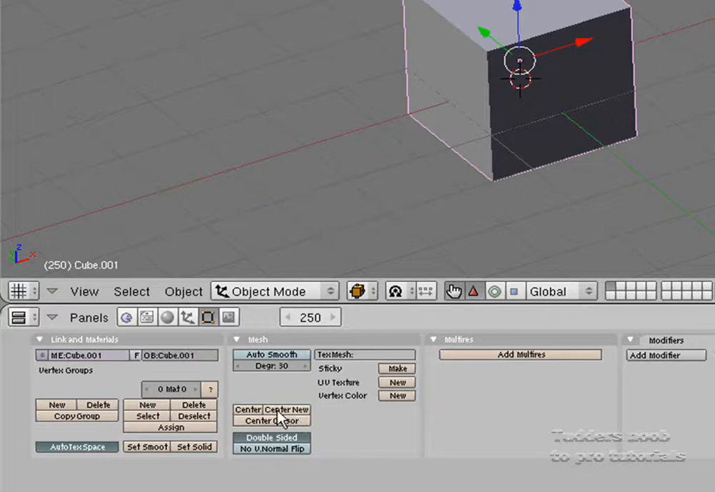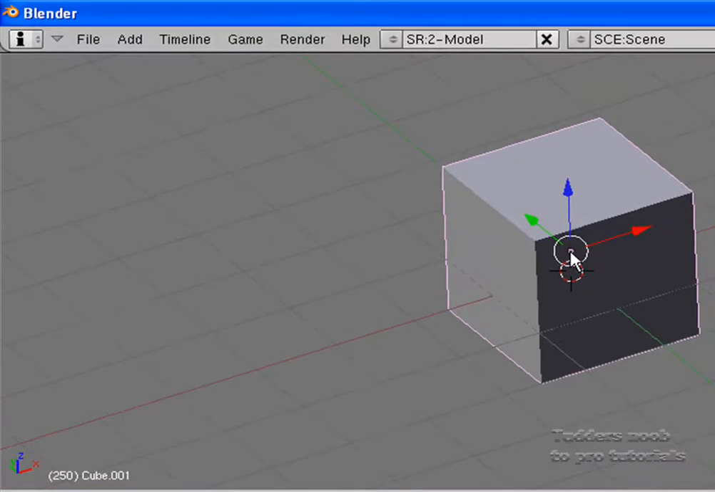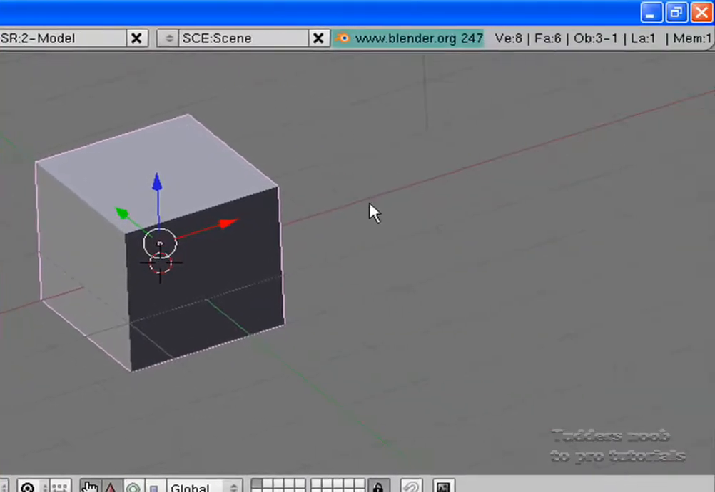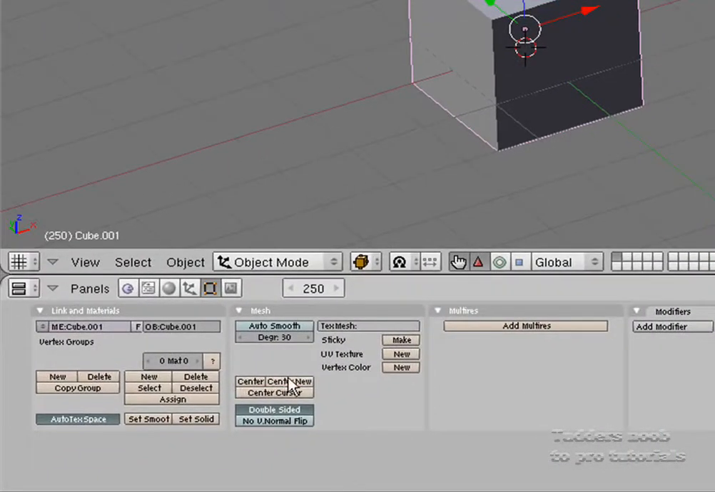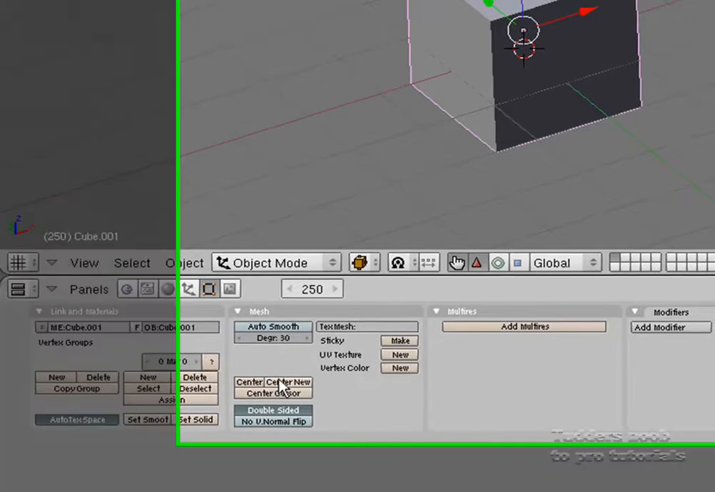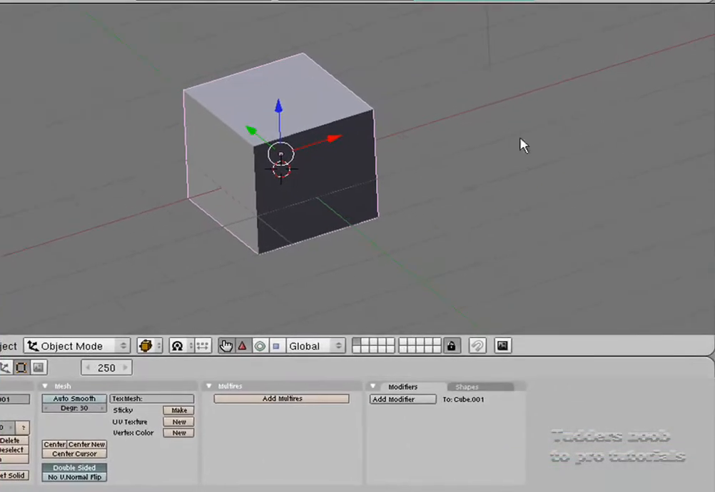You've got center new and center. That's all about this little pink dot in the middle of your object. Sometimes the little pink dot's over there and your object's over there, so I often end up clicking center new, and that pink dot will end up in the middle of the object selected.